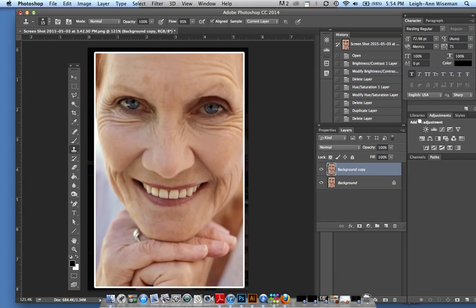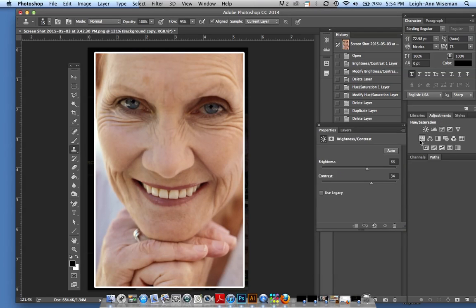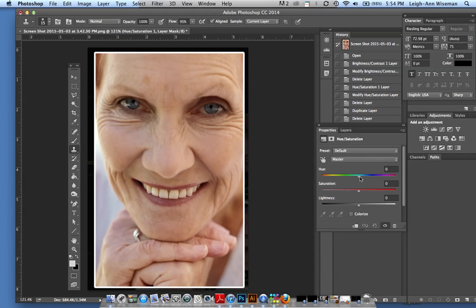Hue saturation. If I want to change color, let's say you wanted to make yourself look like a green monster, you can do that by changing the hue. You could also up the saturation if you had an image that you wanted to make brighter or take color out of. You can do that as well. And you can also lighten slightly and darken the image slightly.